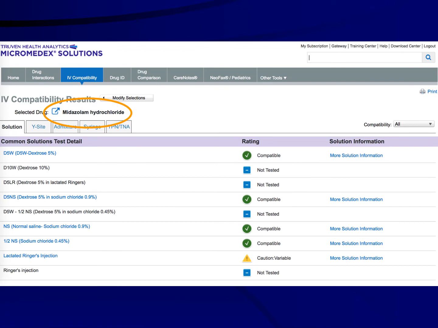So Micromedex has a unique feature where if I wanted to get drug properties of an IV product, it's right here at the main IV compatibility results screen, and it's that little box with the arrow. If you see, that's also a light blue color, so that means a hyperlink. If I click on that box, I will get another window opening up that will provide me the properties of IV midazolam.